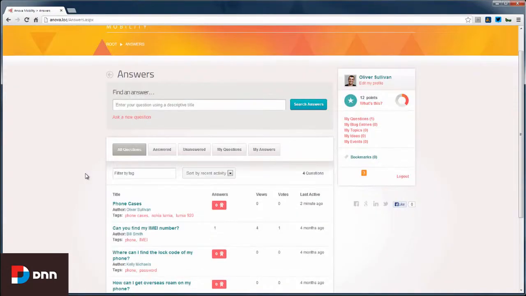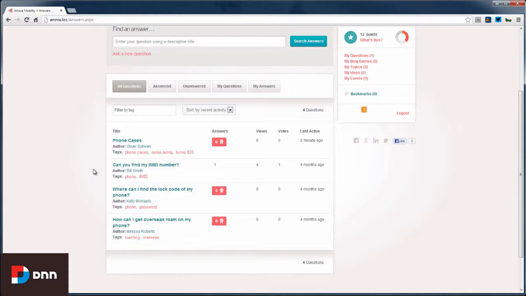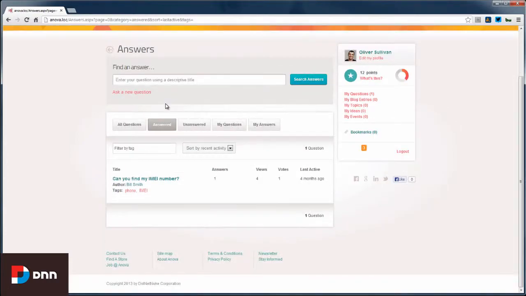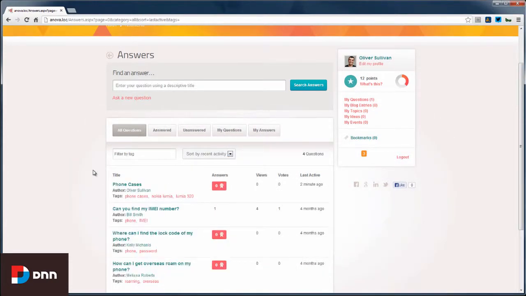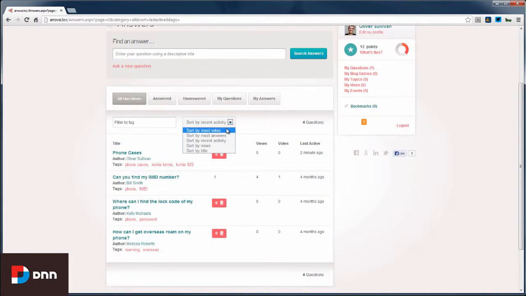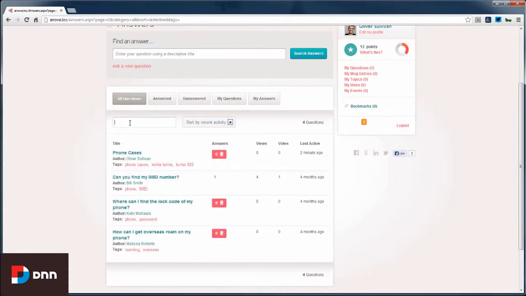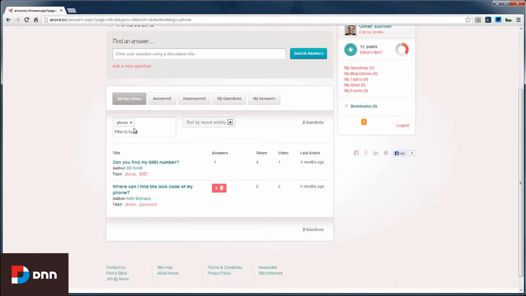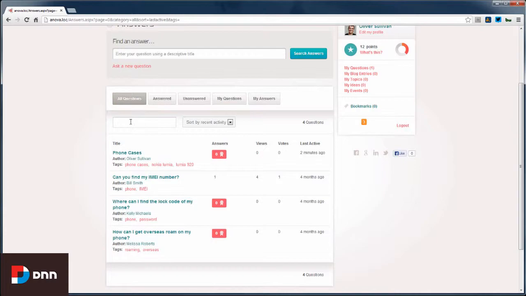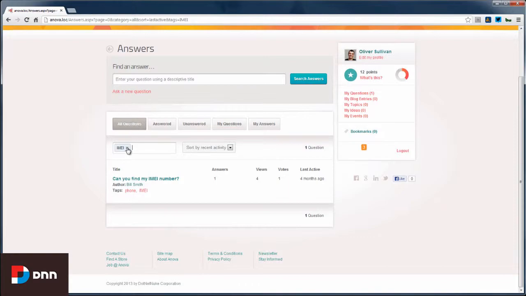We also give users a lot of different ways to quickly access this information. Users can view questions that are answered, questions that are unanswered, my questions, and my answers. Users can also sort. So we can sort these questions by most votes, we can sort by recent activity, and we can also filter by tag. So you'll see that these questions have these tags, and you remember I typed in phone cases here for Oliver's. We can actually click on these tags and it'll instantly filter the list, or we can actually type some of these out as well. So if I type out IMEI, then it's going to filter the list this way as well.